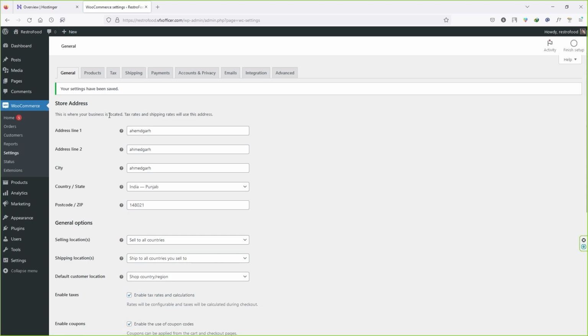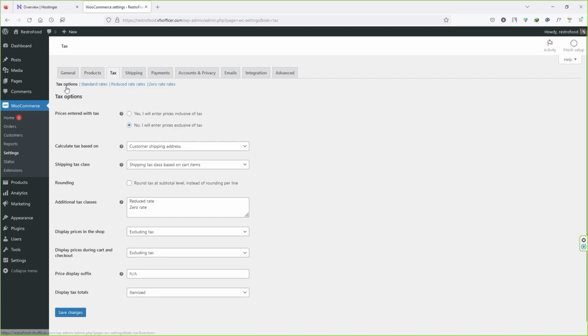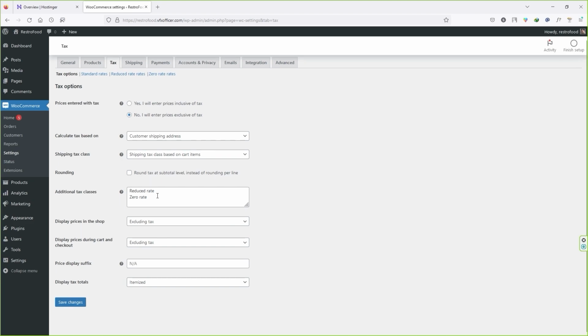As soon as you do that, you will see a new option, tax. Now go straight to the tax tab, skip the product, and here you will see the tax options: standard rate, reduced rate, zero rate, and so on. So now scroll down, skip everything, and here you will see the additional tax classes. Remove them, and here you have to type in the tax class according to your country. In India, we deal with GST, so I'm going to type GST.